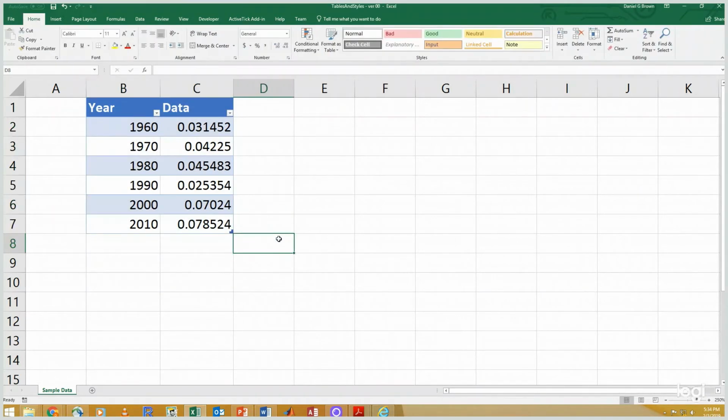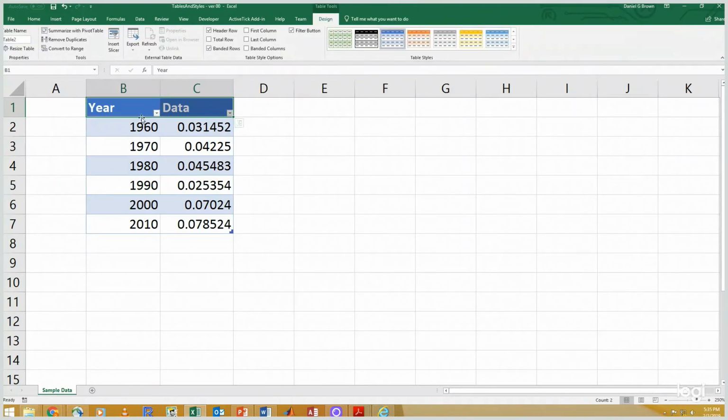So if we look at this for a second, we have the headers highlighted in a dark color. I have what are called banded rows, which mean that every other row is a different color. And we have our table.